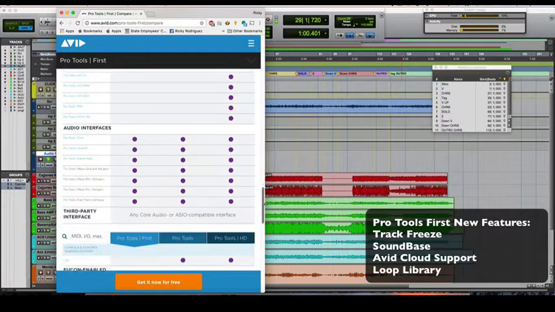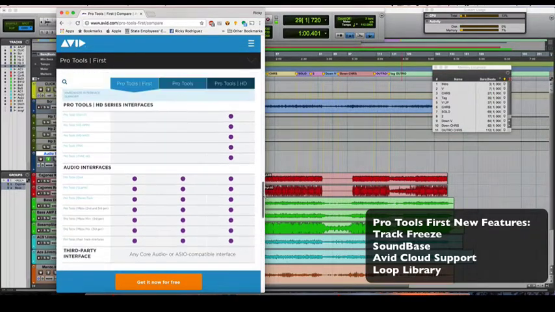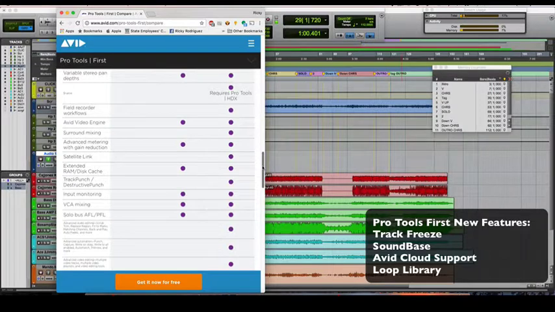So it tells you what interfaces work with it and all that good stuff. From what I understand, they basically added track freeze, Soundbase, the 500 megabyte loop library added in Pro Tools 12.7, and then full Avid Cloud collaboration support. So let's get started with this.